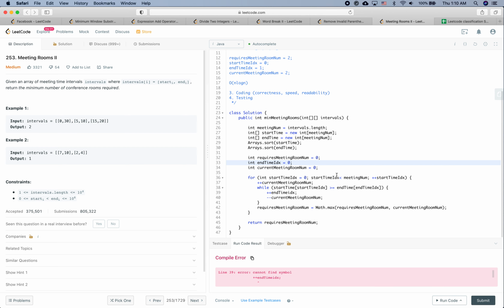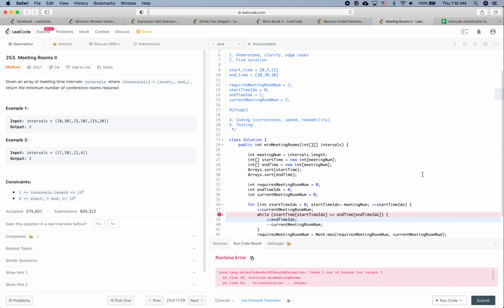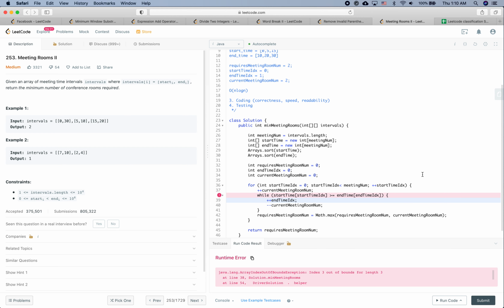Okay, some compile error. This is a typo here. Now it's like index out of the boundary. The start time IDX is larger or equal to... how could that be index out of bound?